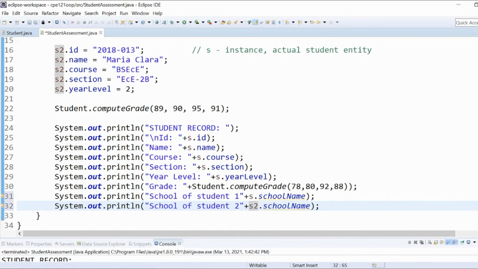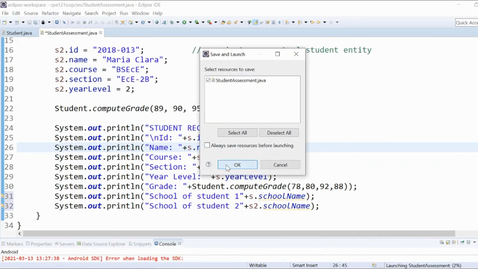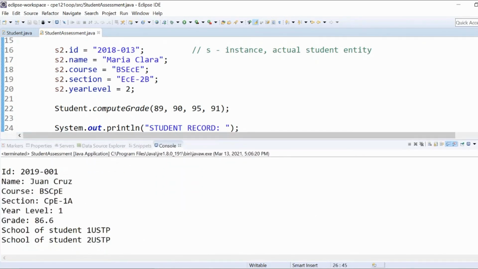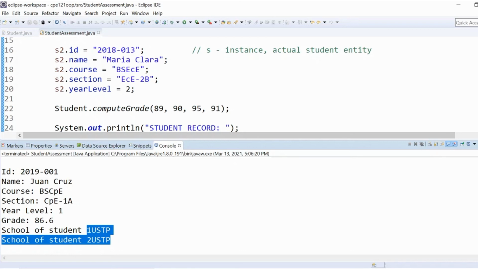So we have two students, s Juan de la Cruz and s2 is Maria Clara. Just to check if they have the same values, if student s Juan de la Cruz and the second student s2 Maria Clara have the same school name, let's run this program. And what is the output? Both students, Juan de la Cruz and Maria Clara, have the same school, USTP.